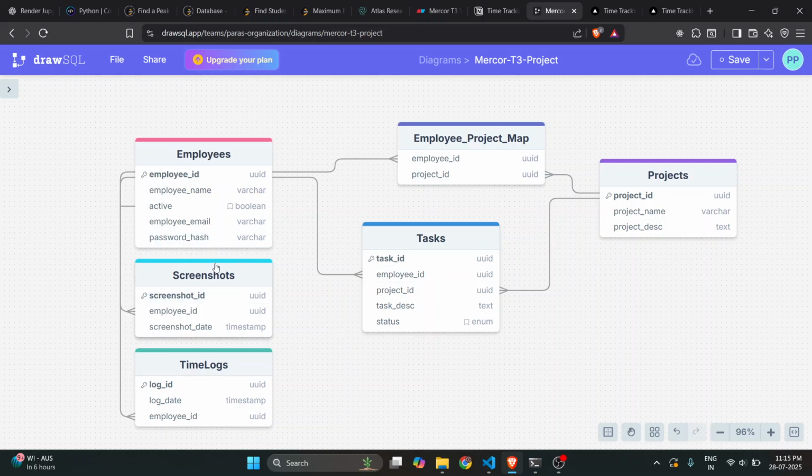Then third will be the screenshots. At regular intervals, the desktop app will be taking screenshots of the employee's laptop, and it will be storing them in the database. Then there will be one time logs table. It will help us track at what time the employees are logging in and logging out. So this is the whole database structure.